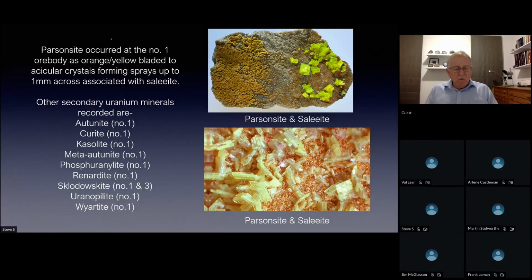Parsonsite occurred at the number 1 ore body as yellow-orange bladed to acicular crystals forming sprays up to 1 millimetre across, associated with saleeite. You can probably see on the bottom right-hand photo the little orange needles of parsonsite. And on the top one, you can see you get reasonable coverage of the material. Other secondary uranium minerals recorded were autunite, curite, cassiterite, meta-autunite, phosphuranylite, renardite, sklodowskite, uranophane, and weeksite.